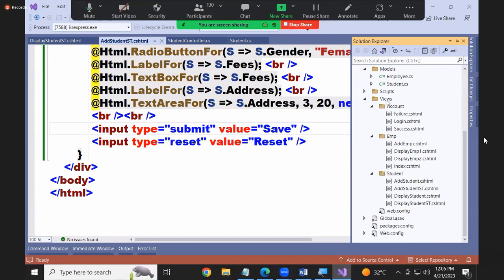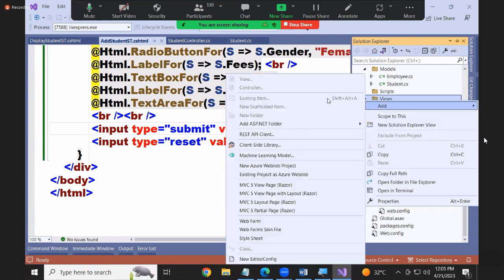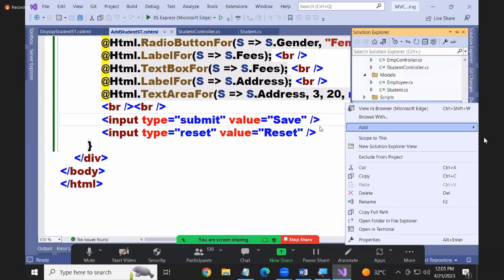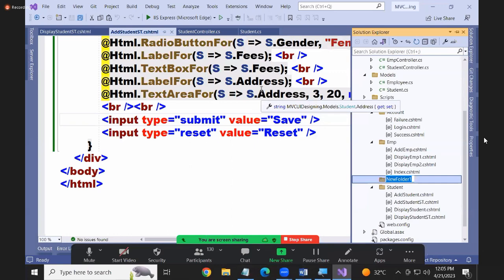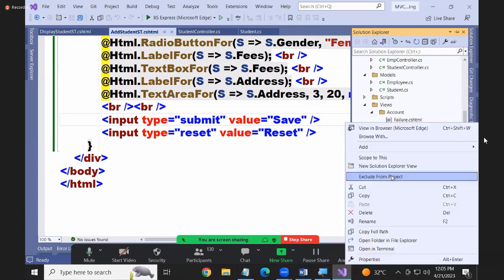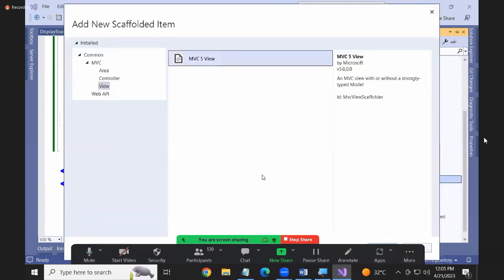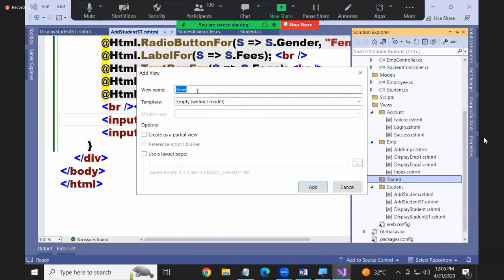Right click on the views, add folder. Oh, it's in run mode. Right click, add new folder. We'll name it as Shared. Now let me add a view. Add a view, MVC 5 view, and give a name for your view now.